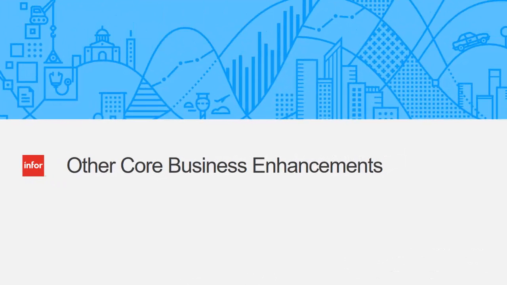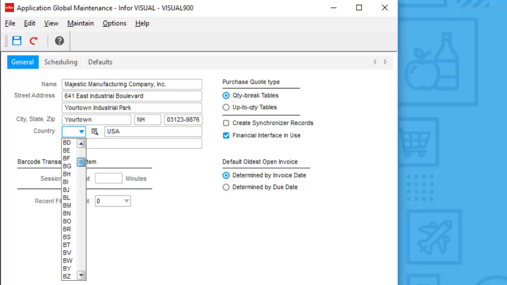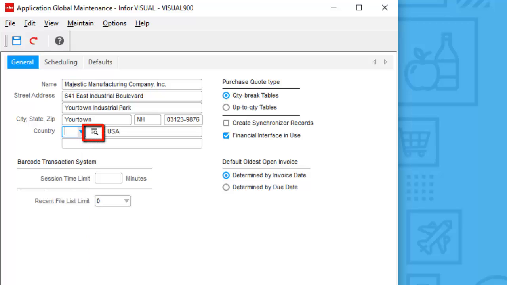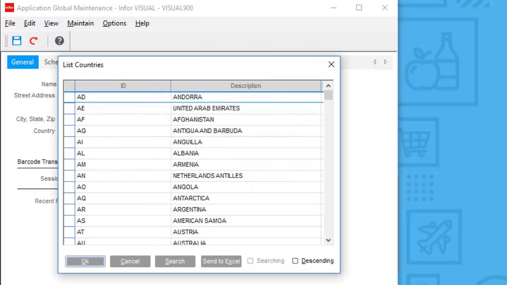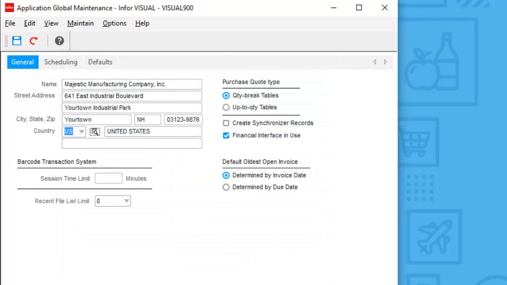All areas of Visual where you create addresses will now include a Browse button for country codes. The ISO country codes will be available for selection. The Browse button includes the list along with the description or country name. Search functionality is available. When the description does not match, the 2-digit code will be blank. Manually typing in a matching description will automatically fill the 2-digit code.